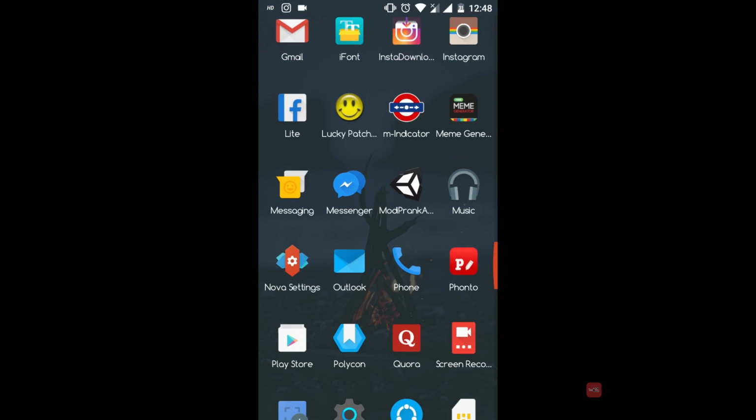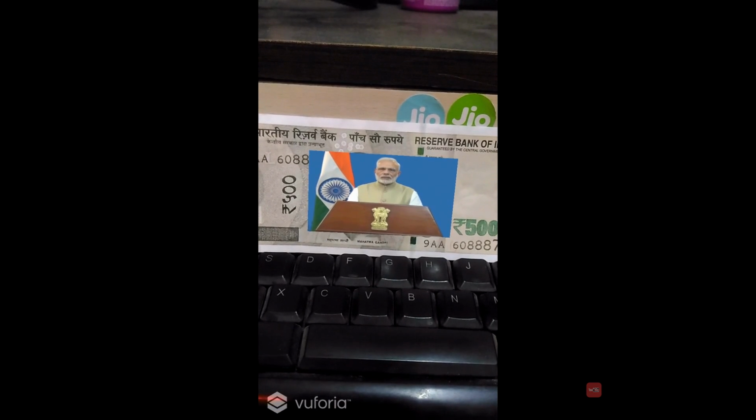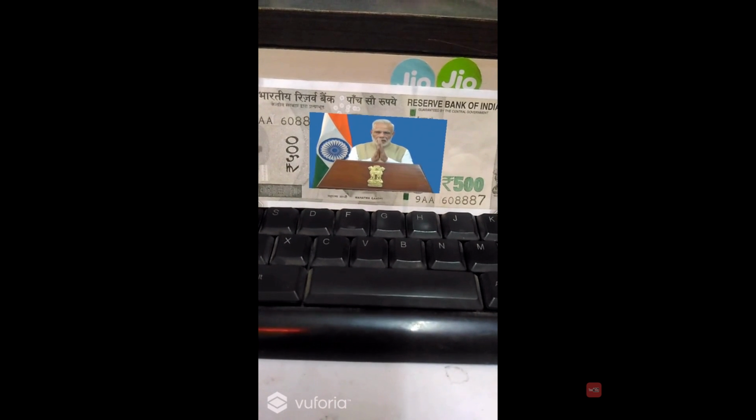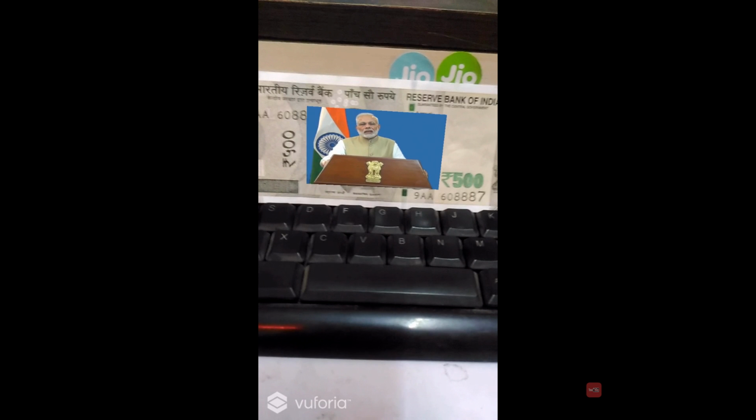We will start up our app from the drawer. So here is the app which we have just created. So when we target the camera on our target which we have given in the Vuforia portal which we have created, it will start playing the video.